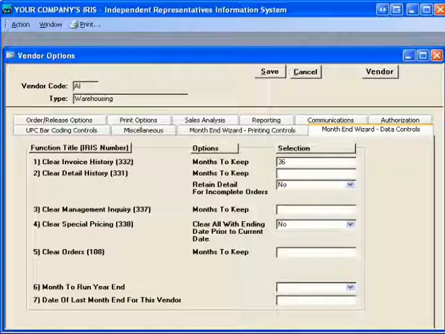Number 2. Clear Detail History, 331, will determine how much product detail history is maintained in Product History. If you wish to retain detail for incomplete orders, set the selection to Yes, otherwise use No. We recommend you maintain at least 12 months worth of data, but no more than 48 months. 24 months seems to work the best for most companies, with the retained detail for incomplete orders set to No.